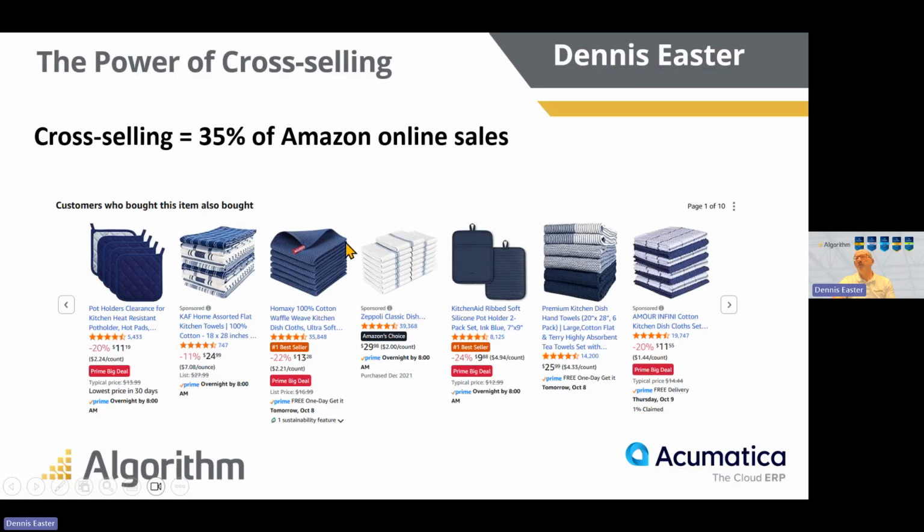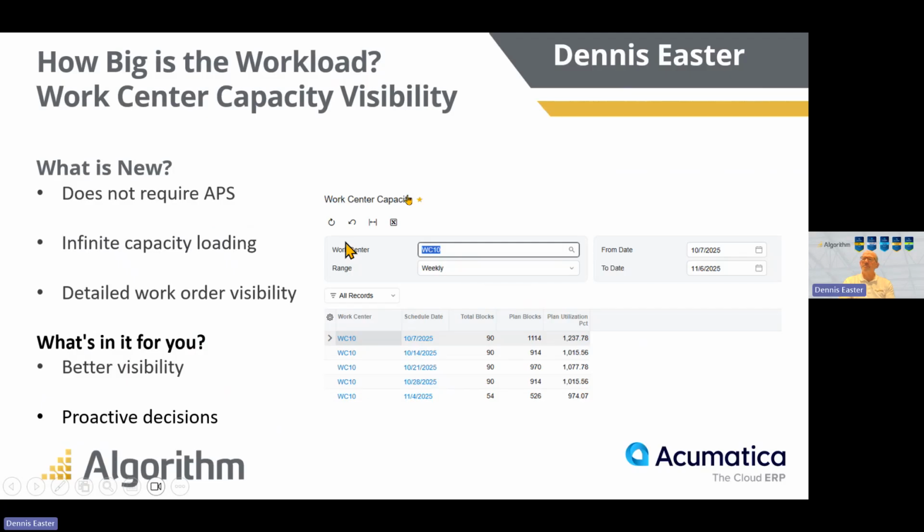The second part that I want to talk about is a big change for our manufacturing customers. In 25R2, Acumatica has made available work center capacity views that don't require advanced planning and scheduling. And so with this, what they've provided is an infinite capacity work center load.